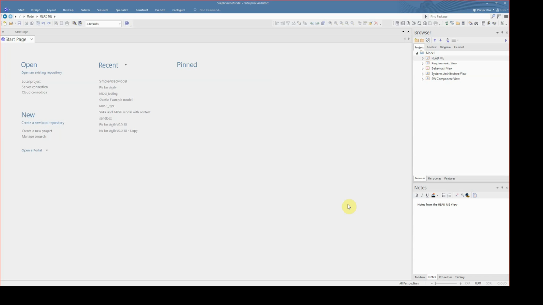Okay, this video is just going to show how to use the simple reporting capability of Enterprise Architect. I have a model here that I've created. I have a bunch of views: a README view, a requirements view, a behavioral view, a systems architecture view, and a software component view.